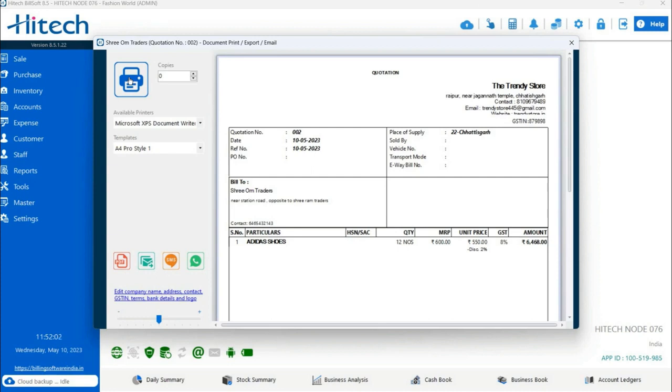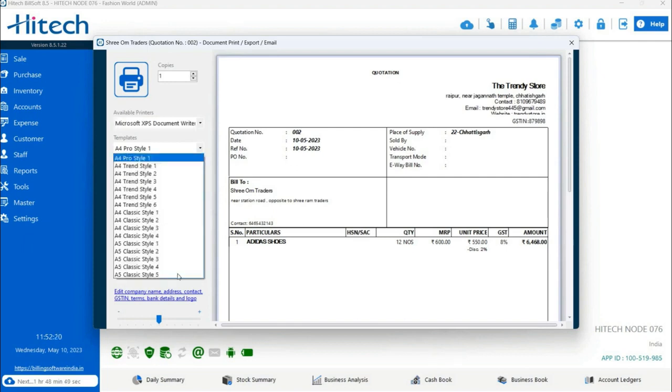On the left side, by tapping on this printer icon, you can simply take the print of the quotation which you have created. And the next option says box. You can put how many copies of the quotation you want to take the printout for. So you can manually put the digit here. You see here is the available printer option. From here you can check the printer connected with the system and you can choose accordingly.